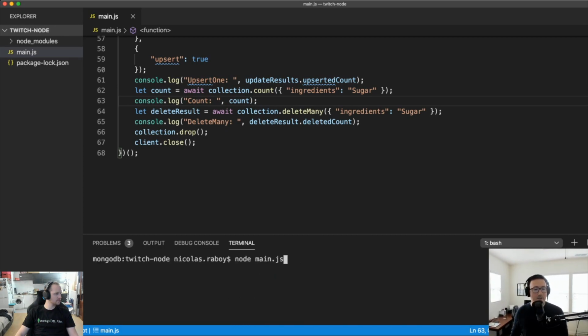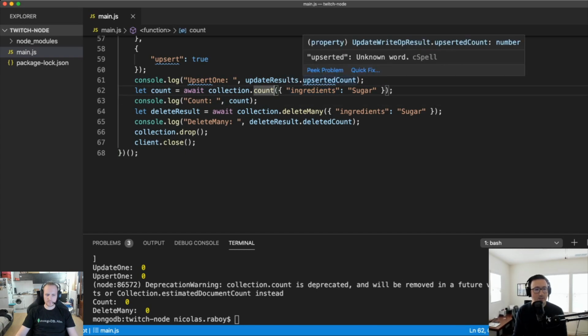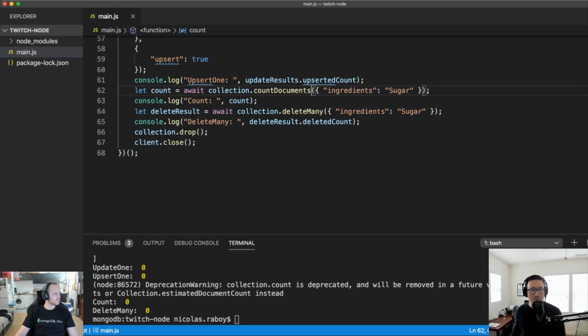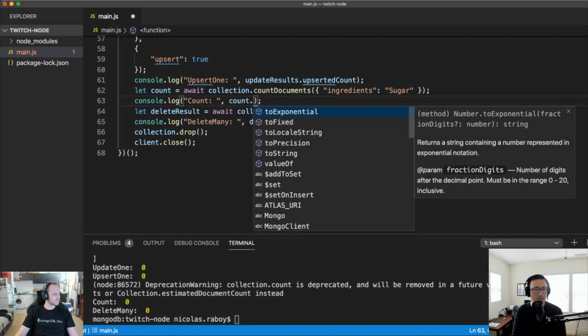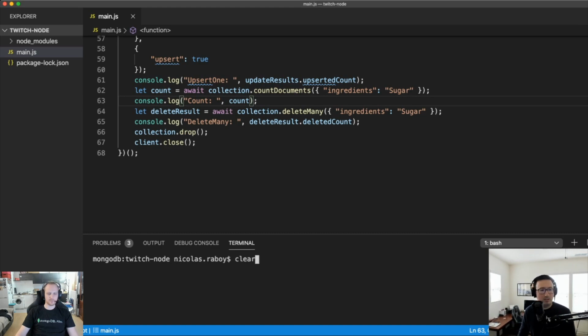And let's go ahead and give it a try. Deprecated. Count documents is what we want to use. We could try that. Count documents, and it also did print out 0 as our count. Oh no, you have to... interesting. So let's... you have count documents, yeah. I think that's the way to do. Yeah, let's try it.